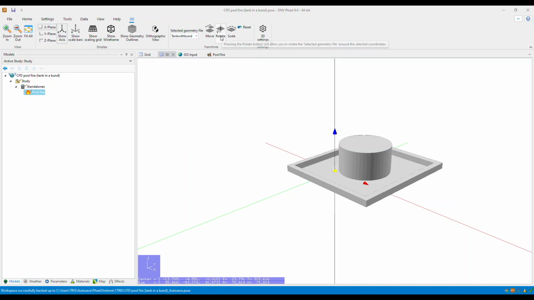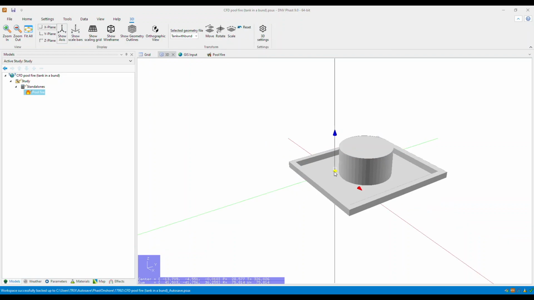You can also use the rotate if you're interested in changing the orientation, or if you want to change the scale, then select the scale icon. Alternatively, you can also select the reset button if you would like to reset the geometry to the original placement, or rotation, or scale. Once you've finished transforming your geometry, you can now start building your scenarios.